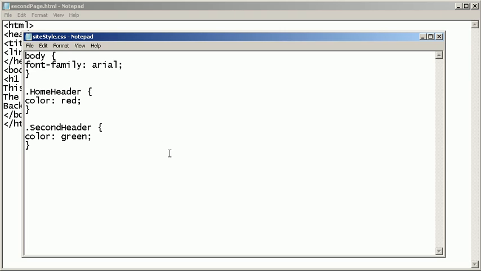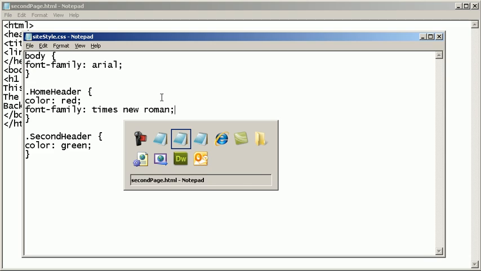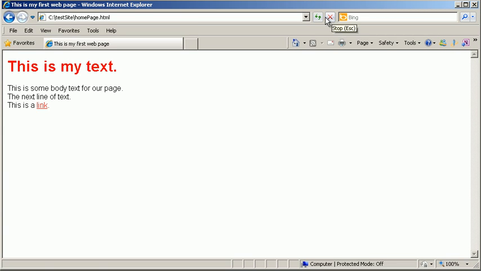For example, my home header, I want its font family to be, let's go with Times New Roman. Like this. And so now if we save this and come back into here and hit a little refresh on the home page, you can see that the font for that one is Times New Roman. My text is still green and Arial. The text is still the same, and our link's still showing up red here.